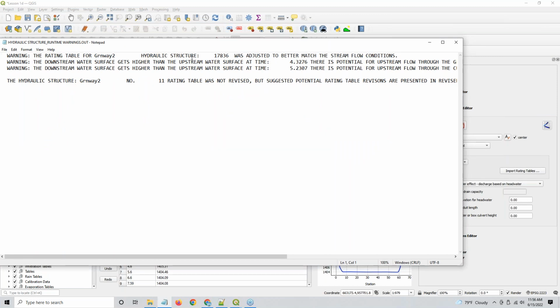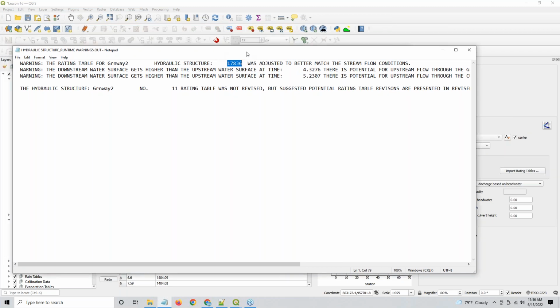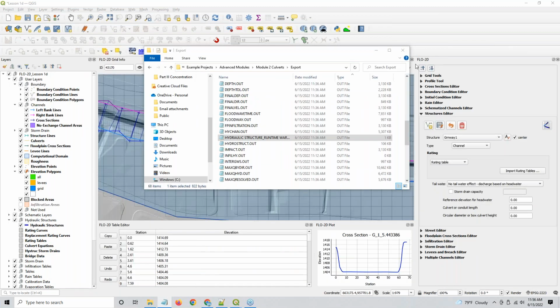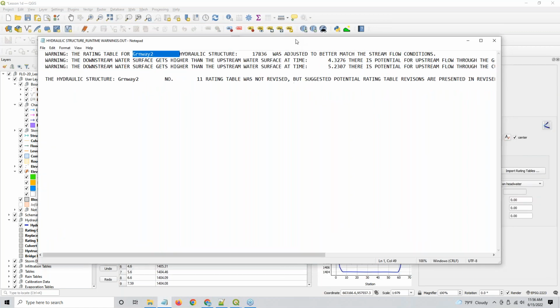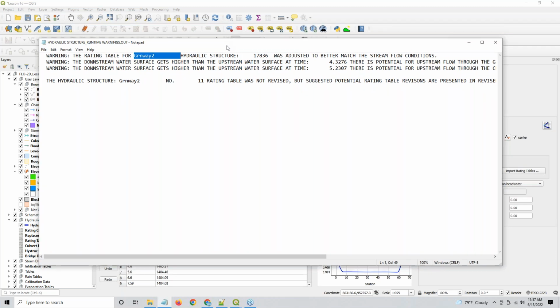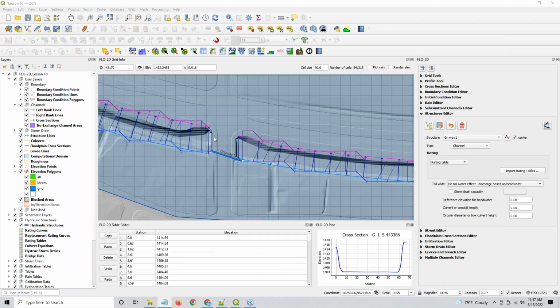So it says the rating table for the Greenway was adjusted to better match the stream flow conditions. What's happening in Greenway 2 is that, let me show you, this is Greenway 1 and Greenway 2 are basically the same. So it's telling us that the rating table might not be correct, but really it's not the case, because what it's saying is that the water coming out of the channel is accelerating. So the water going into the channel and the water going out of the channel is not causing a backwater condition. So the flow is accelerating away from the structure.